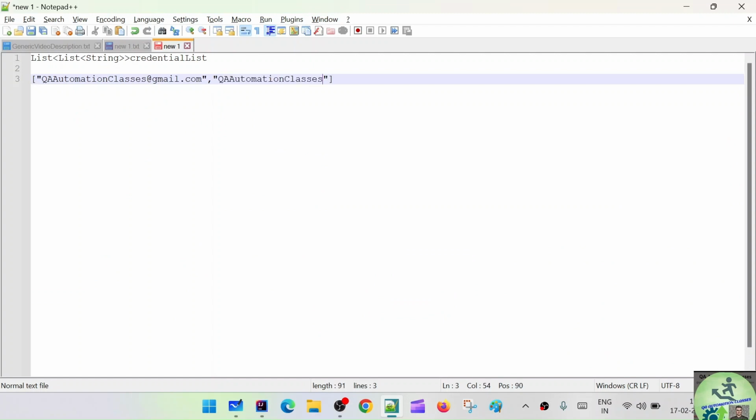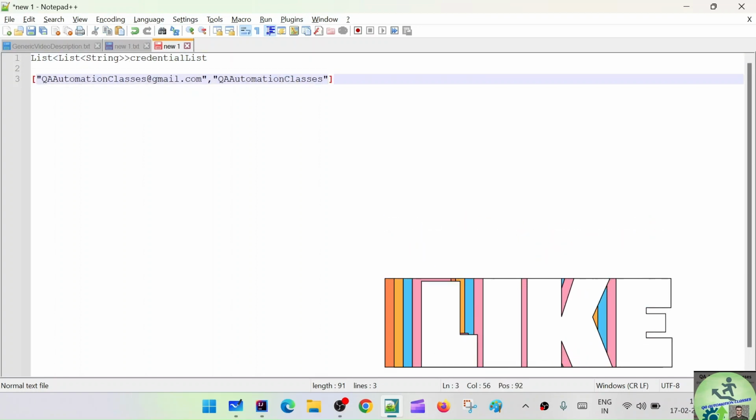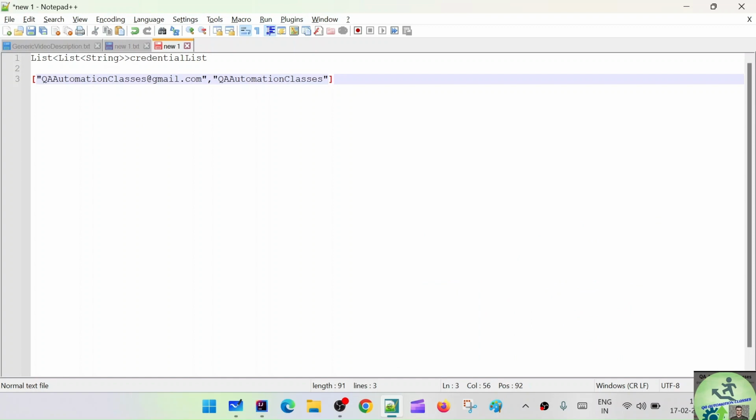So this is nothing but the list of the string. After this, I hope everyone is clear. This is the list of the string, and then I'm saying list of the string. That means this is just one list. Like this we have multiple lists inside a list, right?